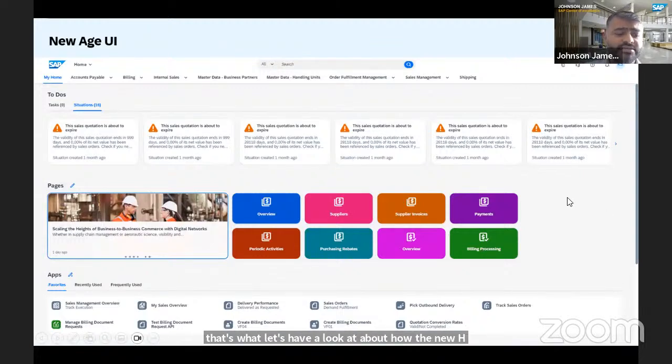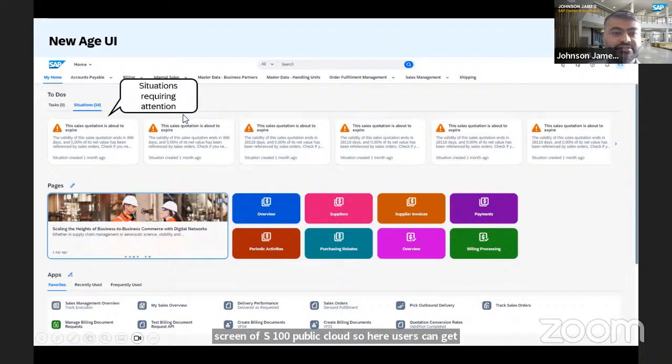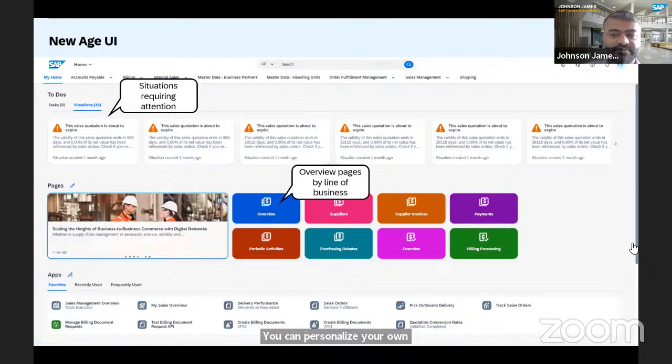Let's have a look at how the new age UI looks. Here, this is a landing screen of S/4HANA Public Cloud. Users can get their own personalized layout. When you log in, you get these situation handling cards, which are situations that require immediate attention. You can personalize your own layouts, create your own layouts, and group in your favorite apps, etc.